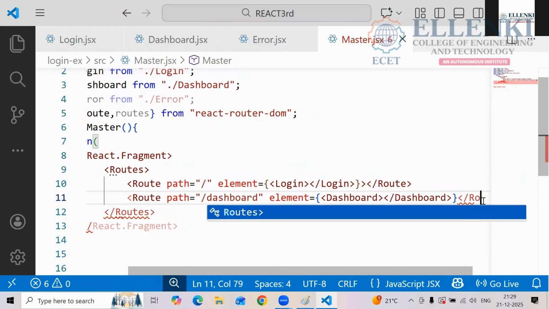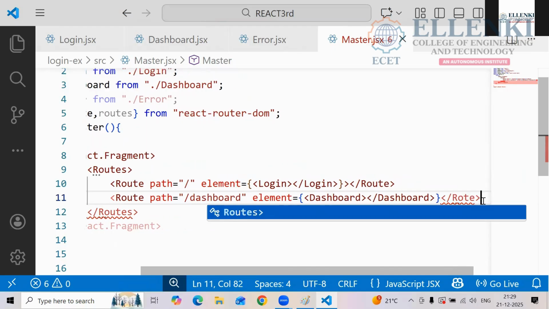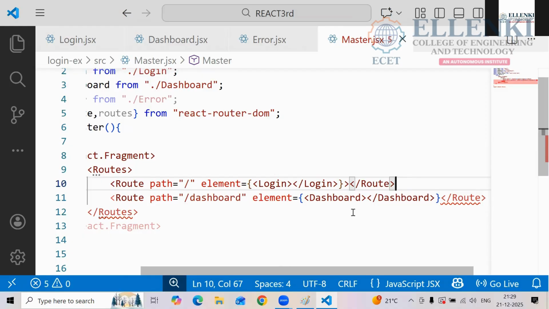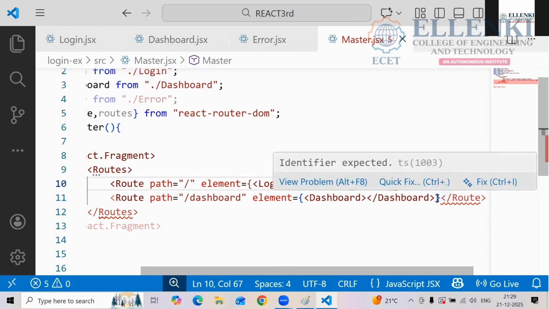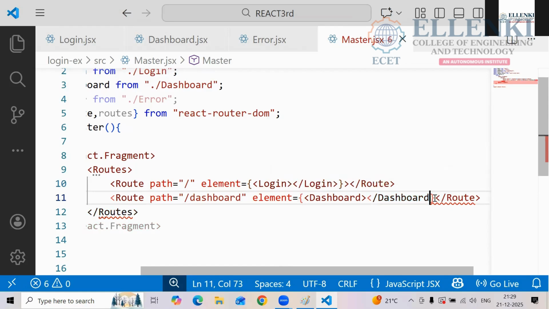Route. Where did we get it wrong? Where? Okay, this one. Here, no? Here you have to close. Then why are we getting a mistake here?